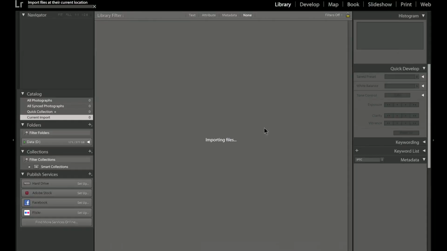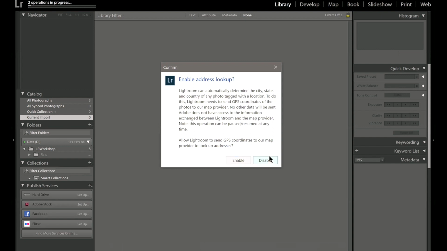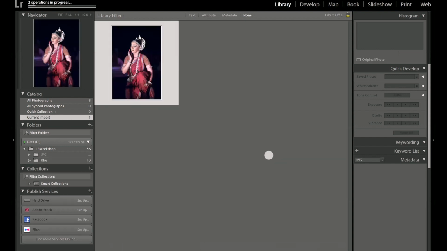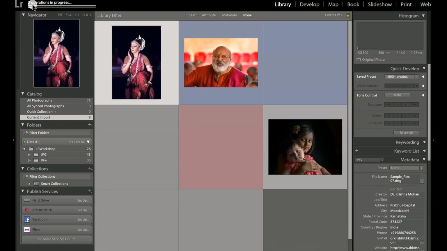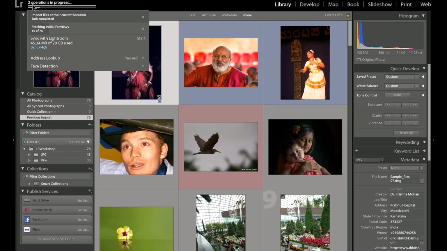Now, those who know the routine of how to get all the files into Lightroom, you don't have to bother about this. So if you have any doubt, you ask me in the chat. So I'll answer this later. Now we'll go to the next question.